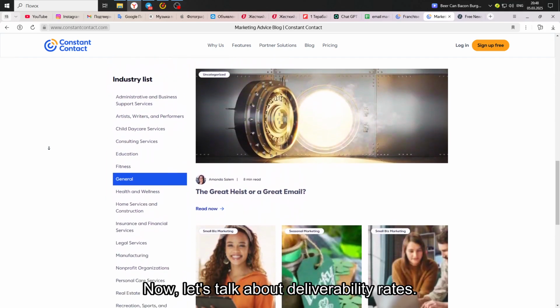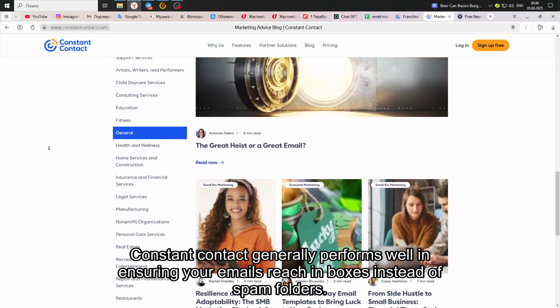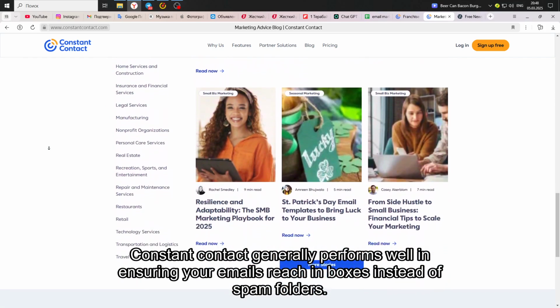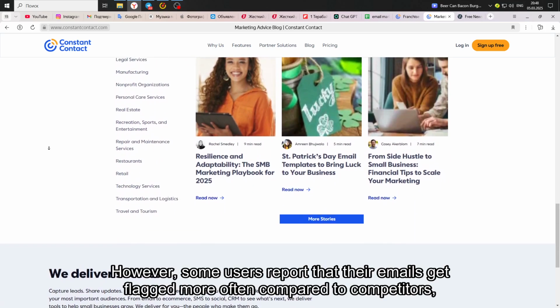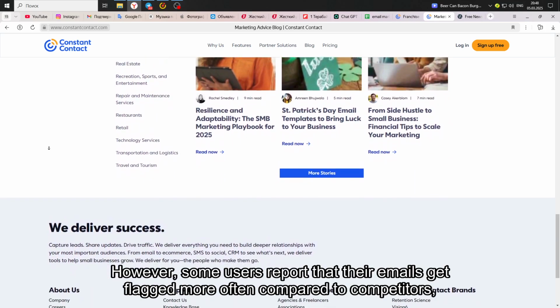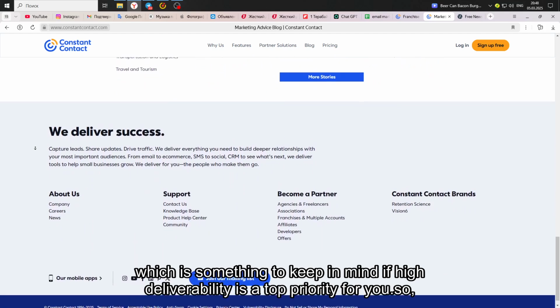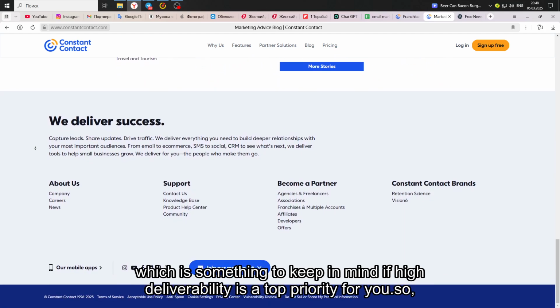Now, let's talk about deliverability rates. Constant Contact generally performs well in ensuring your emails reach inboxes instead of spam folders. However, some users report that their emails get flagged more often compared to competitors, which is something to keep in mind if high deliverability is a top priority for you.